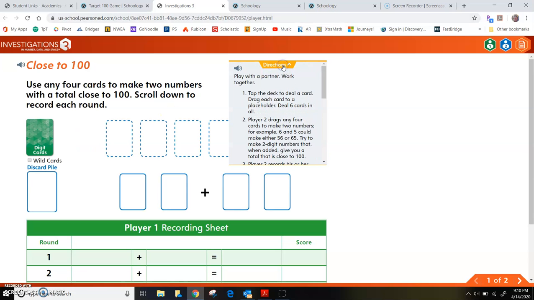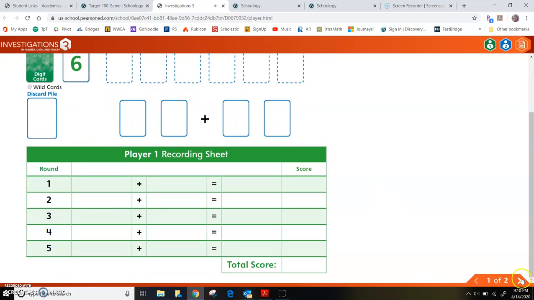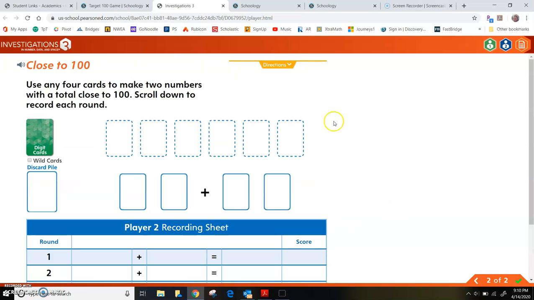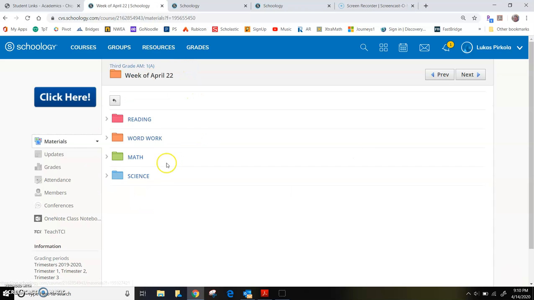You open up the directions. Okay, you drag your cards, all of that stuff. There's a page for your partners or your opponents. Recording sheet here too as well. Okay, you don't have to submit anything here. It says submit assignment, but you don't have to do anything here. I just want you to play this game. Okay? And then we're going to go back.